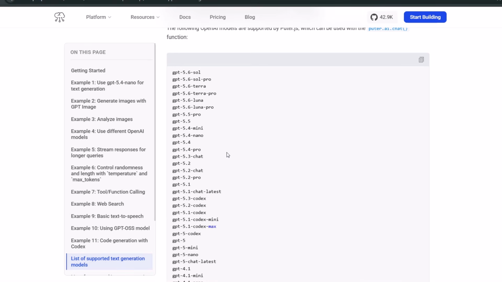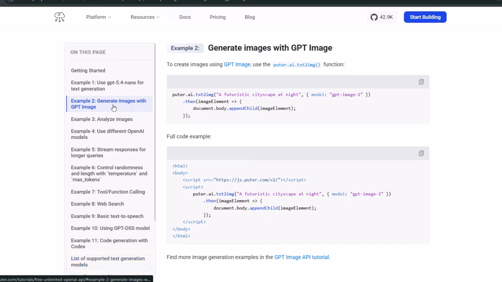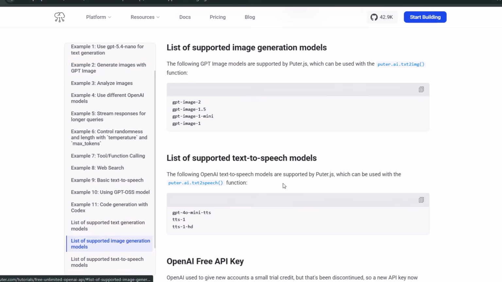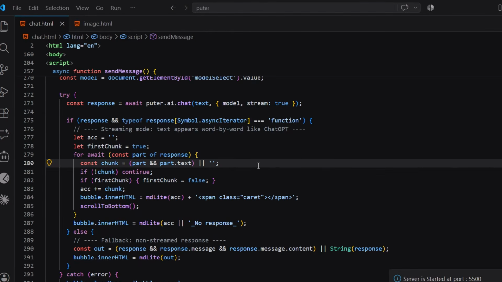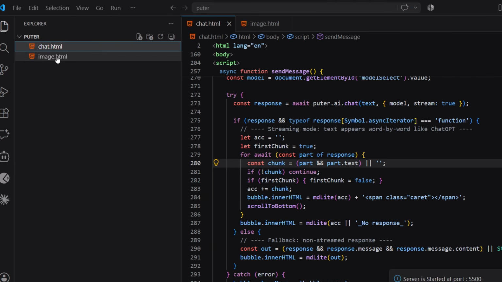If you would like to use the image, simply come here to the image and generate an image with these models. So come here, we will use this function, puter.ai.txt2img. And this is just an example. The image supported models are these. For image generation: GPT Image 2, Image 1.1, Image 1 Mini, and GPT Image 1. So simply come here now to our chat application, to the image application.